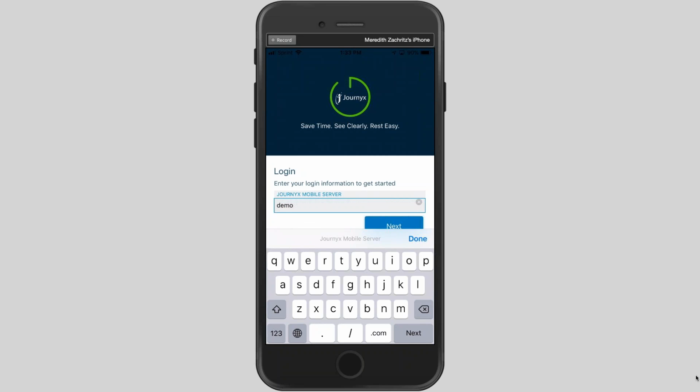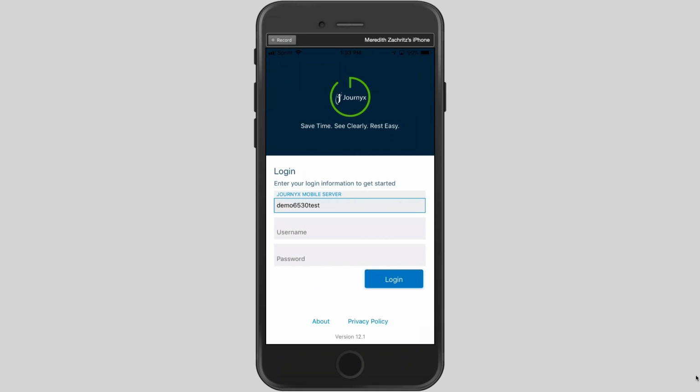I do have something on the cloud here, so I'll type in my site name right here. There we go. And hit next. Now, this mobile app does support single sign-on, Azure single sign-on. So if you're using Azure SSO, instead of seeing this login information, you will be forwarded to the screens you're used to seeing when logging in, for example, through your Office 365 account. So we do support that. If you aren't set up for single sign-on, then you will see the standard login that you see here.